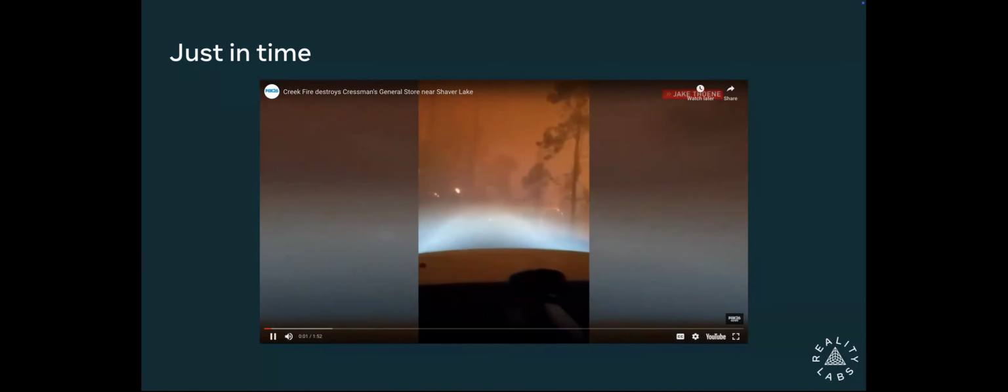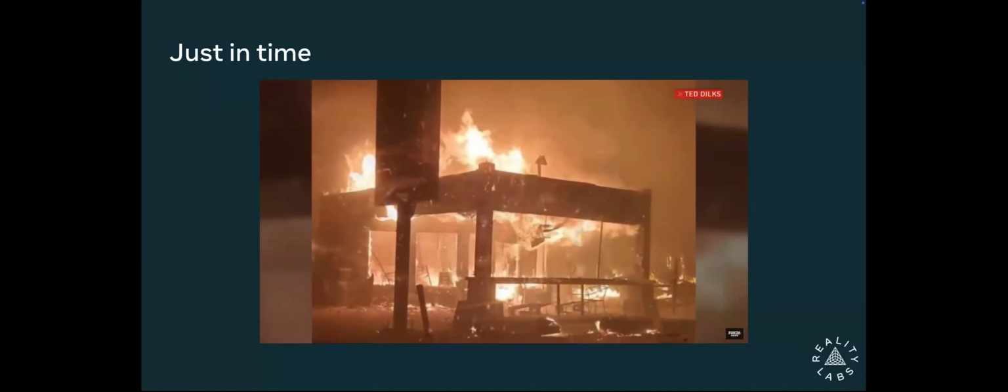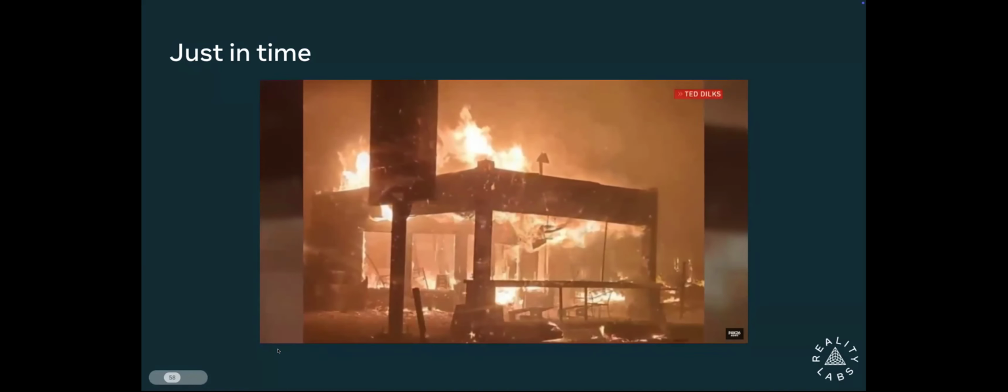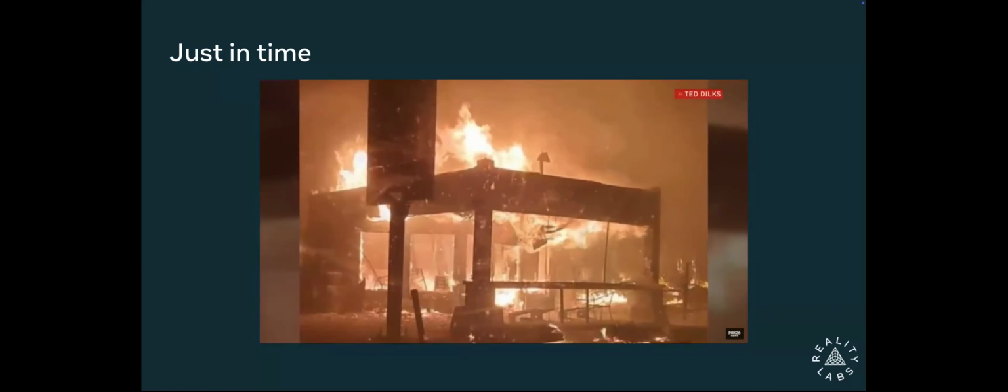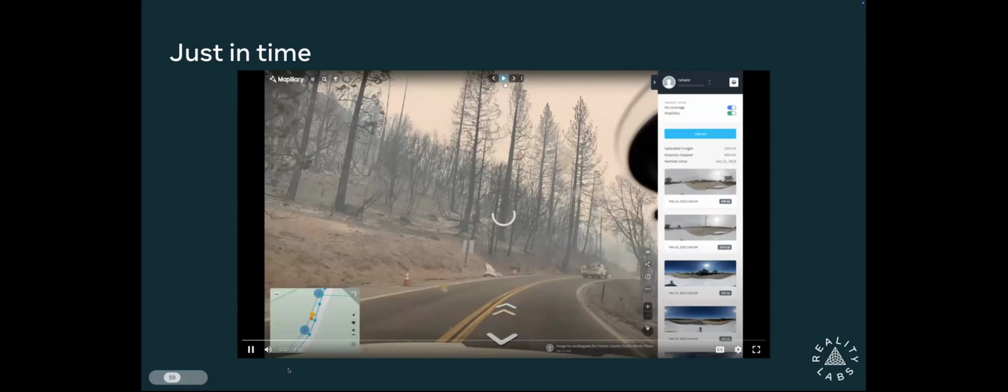The Creek Fire wiped out a mountain landmark 6 miles below Shaver Lake just before midnight Tuesday. Cressman's General Store has been a fixture on Highway 168 for more than a century. Jake Taney was heading up the hill and shot this video as he rolled past Cressman's. As you can see, most of it had already been reduced to ashes. A viewer was also in the area and snapped this picture as the fire was still burning.